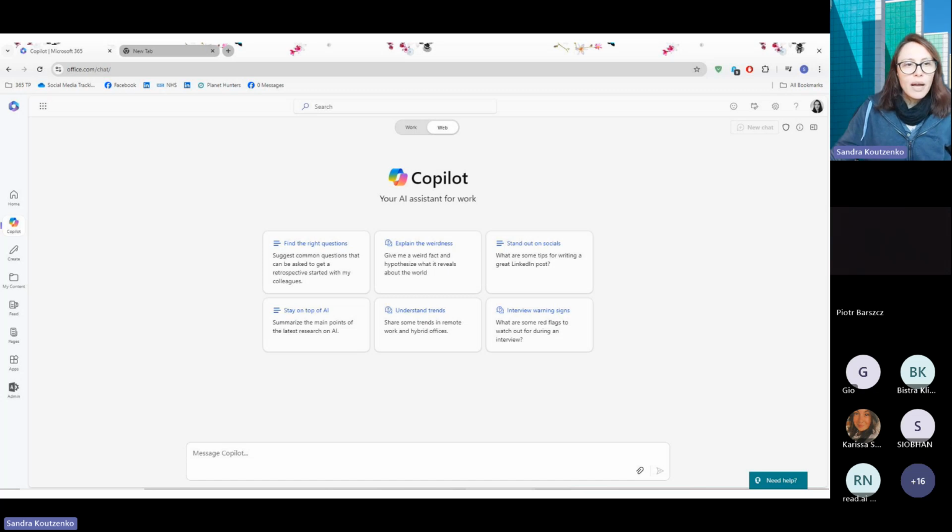But this is the Copilot interface, and any other AI tool will have a similar one. It works like a chat. So you've got this message Copilot box at the bottom, which you click and use to enter your request. And then you've got a little attach file function at the right side if you want to give AI a file to analyze for you. So it's really easy and really intuitive to start using it.